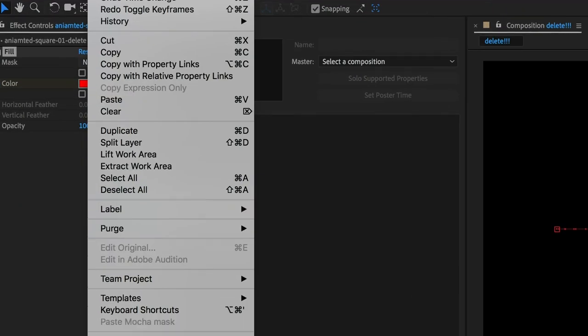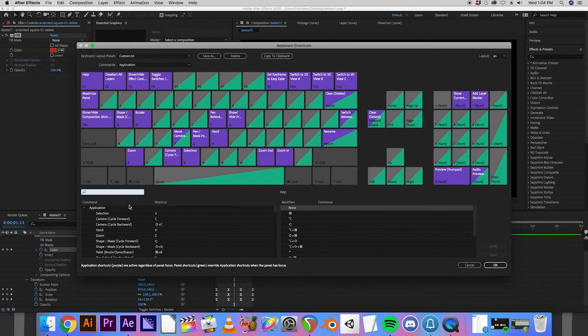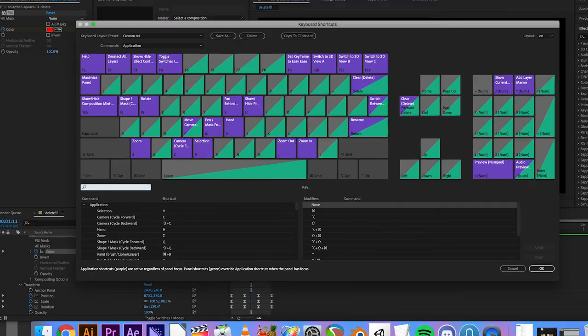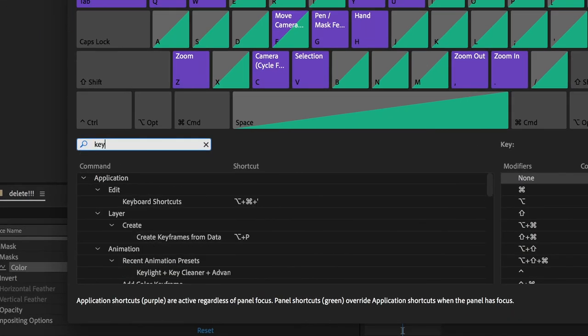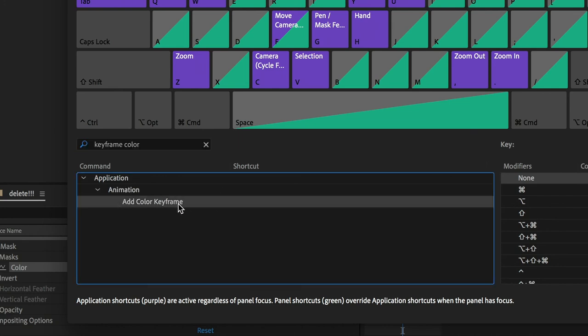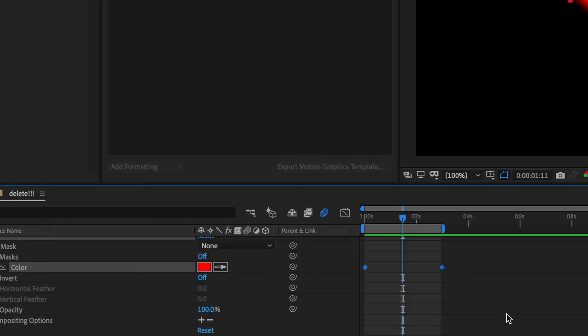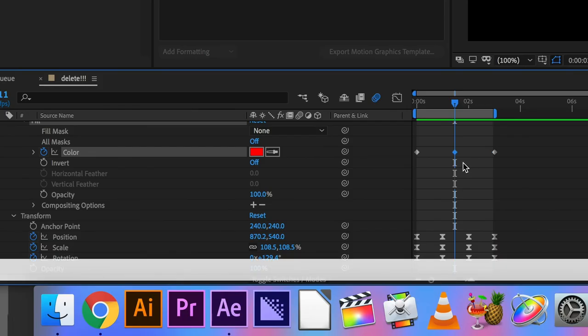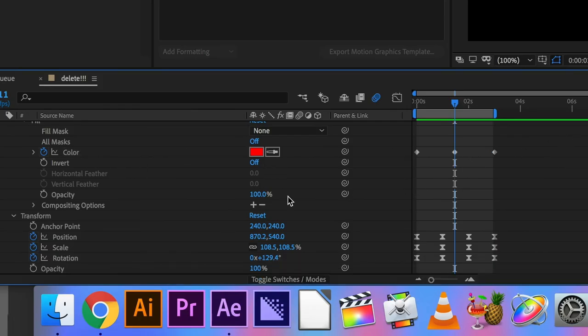So you can do that by going to Edit, Keyboard Shortcuts. I've deleted mine in advance, but right now we're working with color. Let's type in keyframe color in the search bar. And now we have an add color keyframe thing that we can make. If you double click under shortcut, you can make your own. So I'll just do Alt-I, sounds great. So Alt-I now makes a color keyframe.